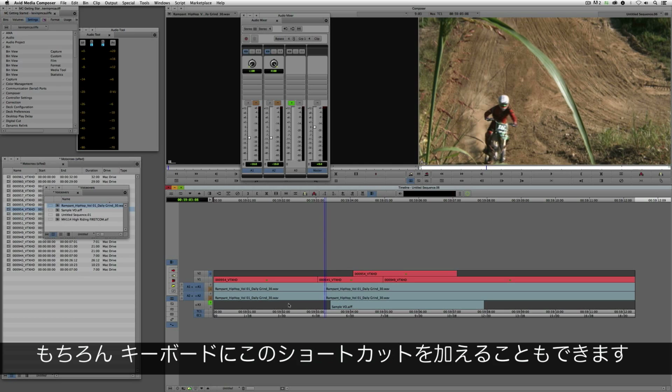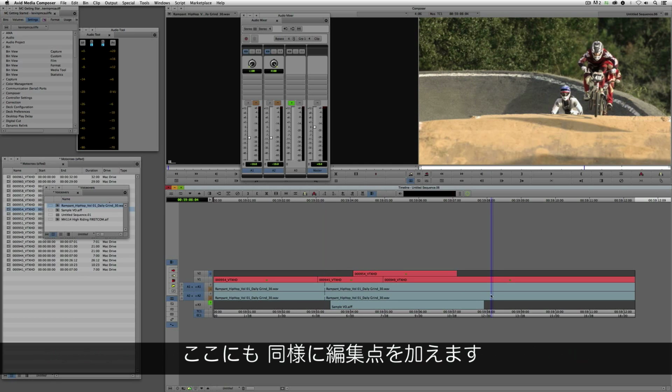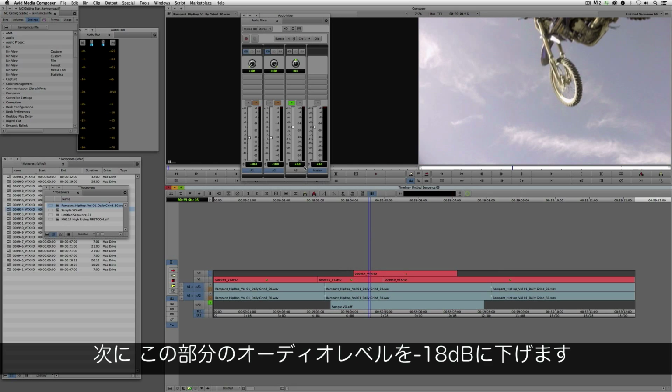Of course, you can map that shortcut to your keyboard. I'm going to come right down here and do the exact same thing. Let's just add an edit. Now I'm going to take this section of the audio and simply lower it down to, let's say, about -18.